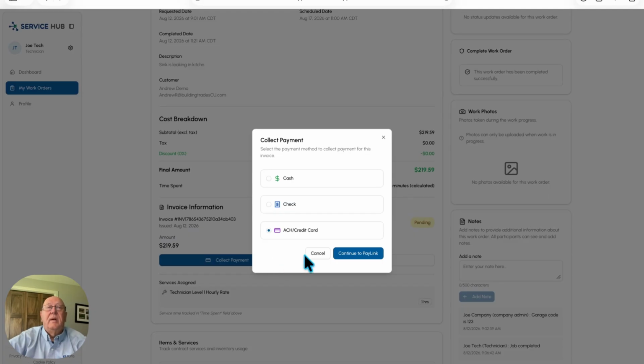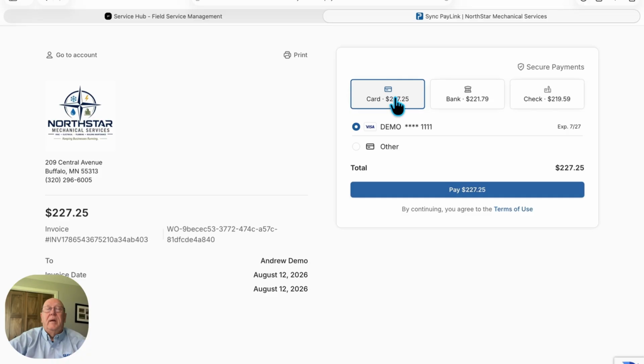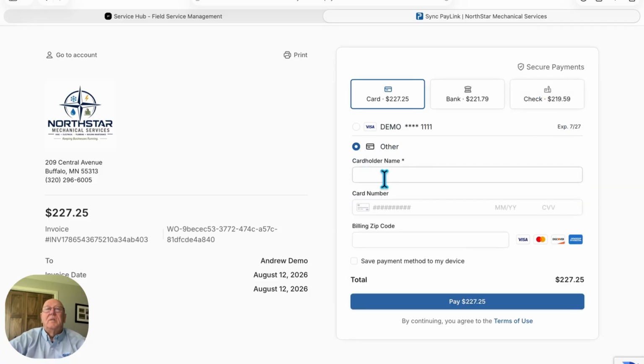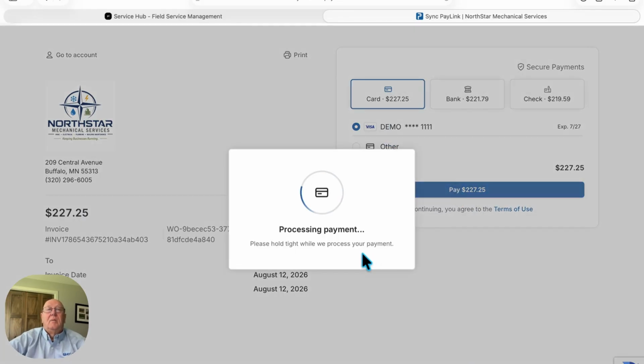In this case, we're going to do ACH or credit card. Continue. And you'll see here the way this account is set up, there's a card price, an ACH price, and a cash price. What happens is processing a credit card or ACH costs the company nothing, and the check doesn't cost anything either. In this case, we have a card on file. If you wanted to use a different card, you would put the cardholder name, card number, expiration date, CVV code, and billing code. But in this case, we're going to pay with the card that's on file, processing the payment.